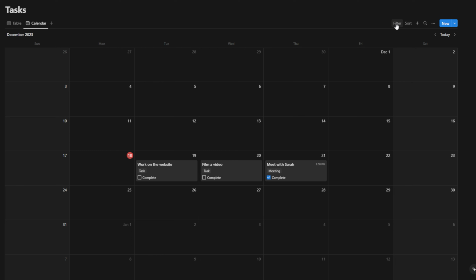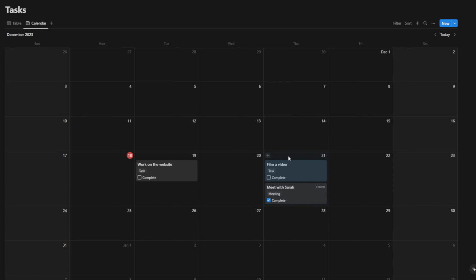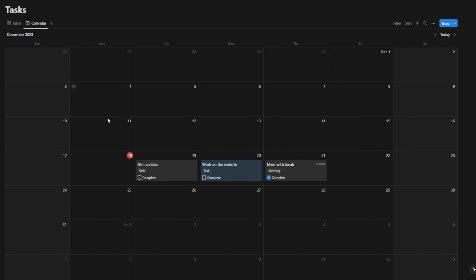Now, as I said, you can add your filtering and sorting at this level as well, but that's totally up to you. One of the things that I really like about the calendar view is you can drag these things around, and it's just a lot easier to change the date here than manually clicking into something.